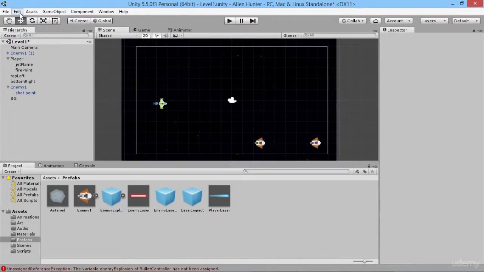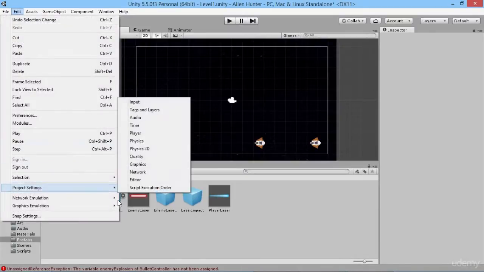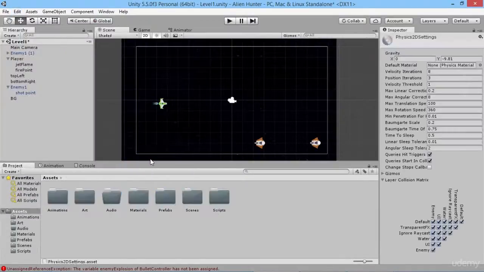But what we want to do is go into Edit, go into our project settings, and then go to Physics 2D. Over here, you get this cross-reference grid that shows which layers can interact with other layers. At the moment, our enemies can interact with every other layer, and everything that you create within Unity starts off being given the default layer, except UI. UI is one of the things that will automatically be given the UI layer.